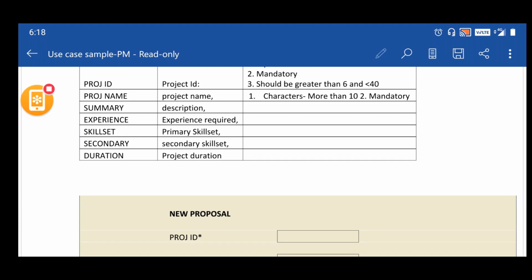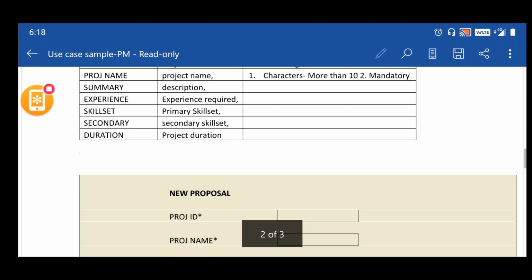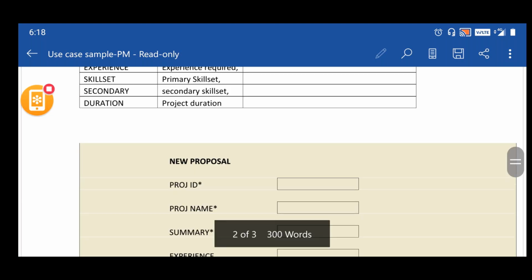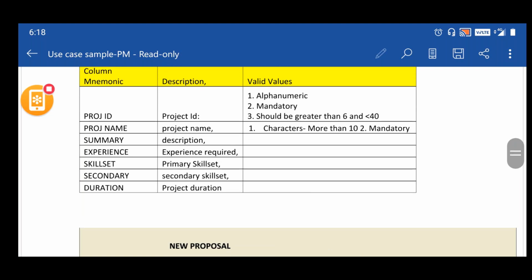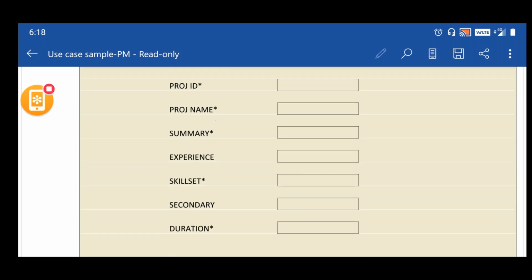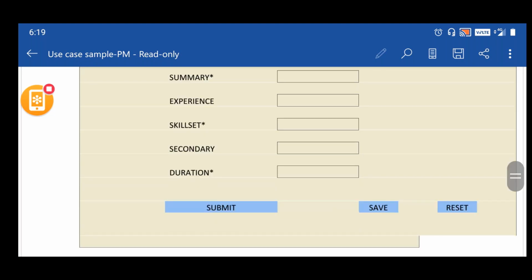Now, along with the table, we are also showing them the screen. This is how the screen should look, the new proposal screen, where you have the project ID, project name, and summary, which are all mandatory fields. That is why you have a star beside them. Then experience, skill set, secondary skill set, and the duration of the project. And you have a submit button, a save button, and a reset button.